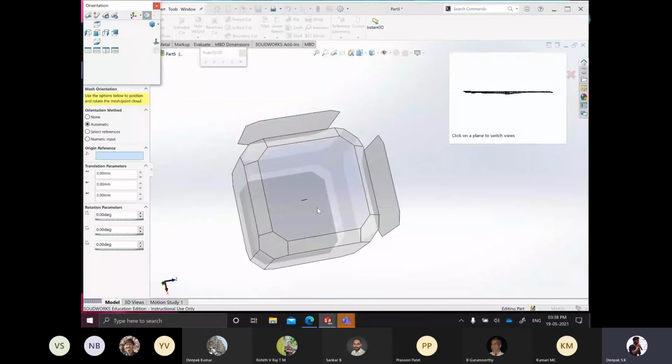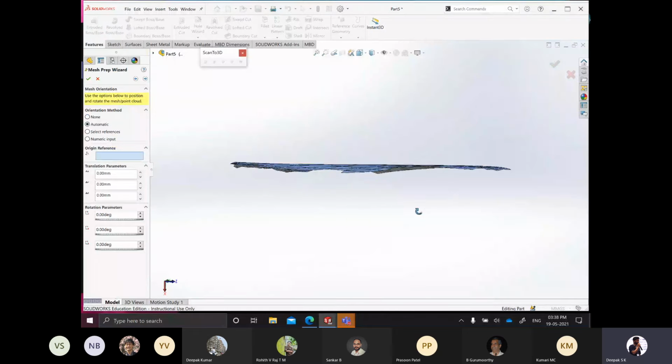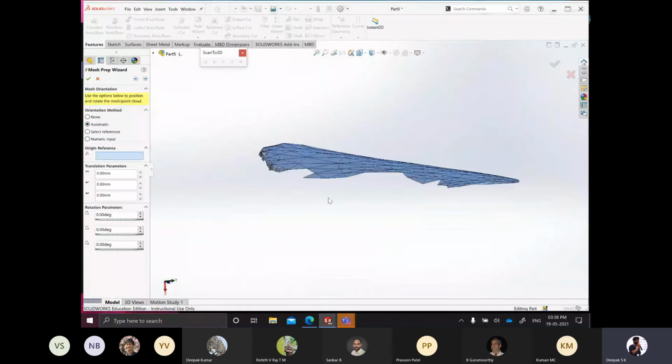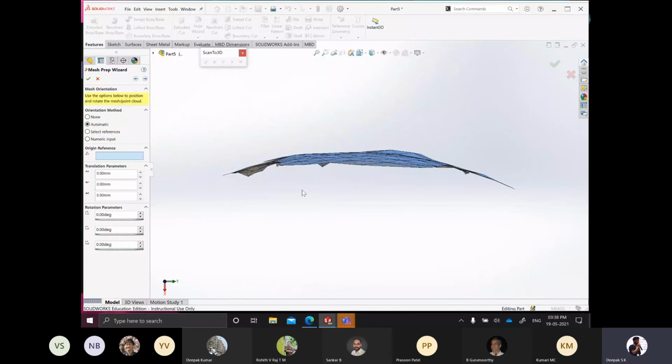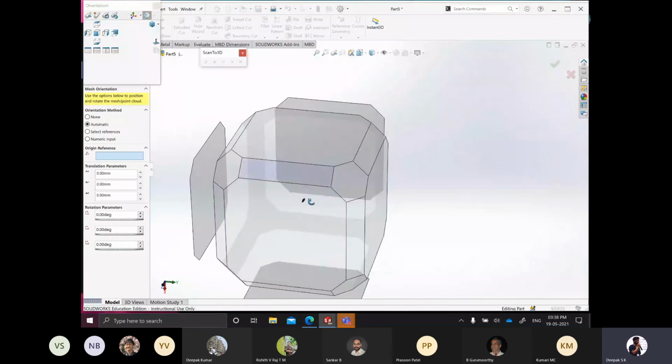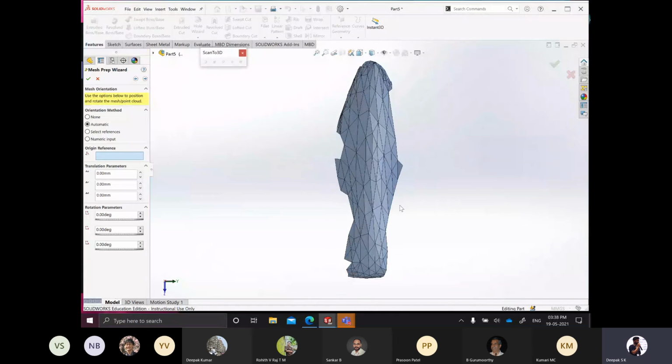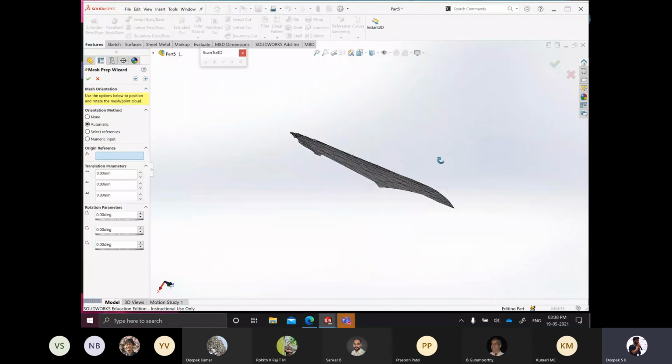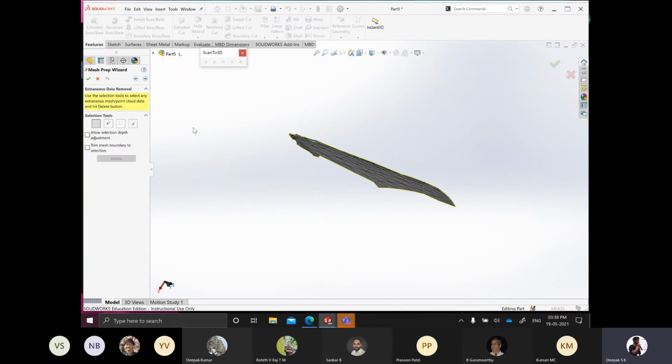If I select the front view, yeah, it's good. And if I go to the side view, okay, and then the top view, yeah, you can see that it is approximately aligned well. So I'll just accept this automatic setting and go to the next.